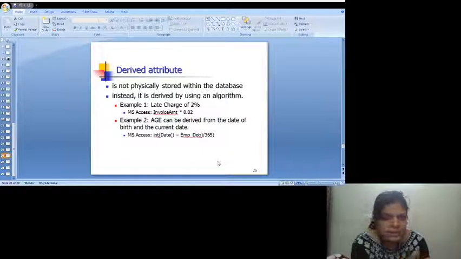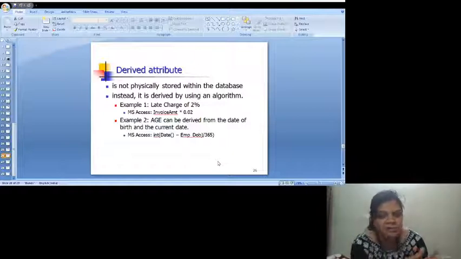Many other attributes can be derived based on some stored attribute, by applying a formula to it, like invoice amount times 2%. Invoice amount is stored here, and by applying the formula we are getting another attribute. So when we get an attribute based on some calculation on the stored attributes, it is a derived attribute.